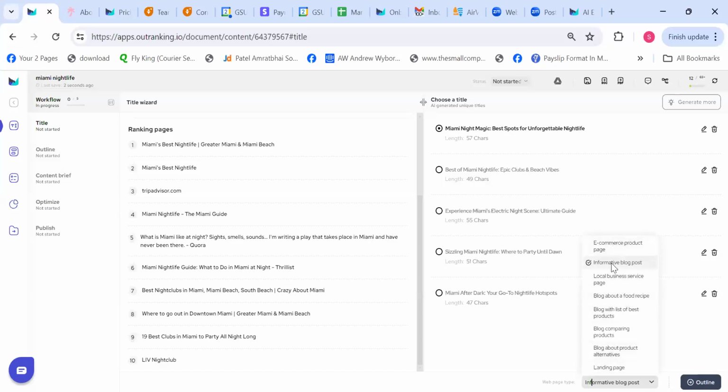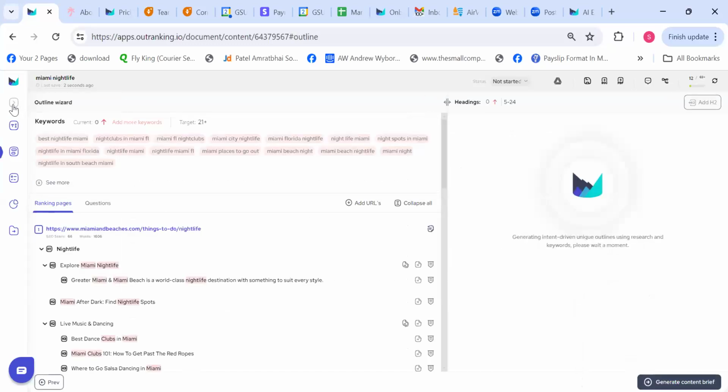And there are a lot of other pages that it can write. So you can change it if your use case is different. You can change it from here, but it will automatically identify for the first time for you. And once you have selected the right title, move on to the next step in the workflow, and that is outline. So now we are moving on to the next step, that is outline.